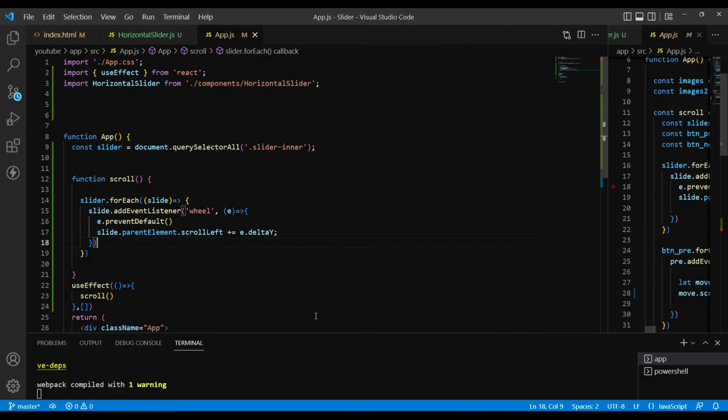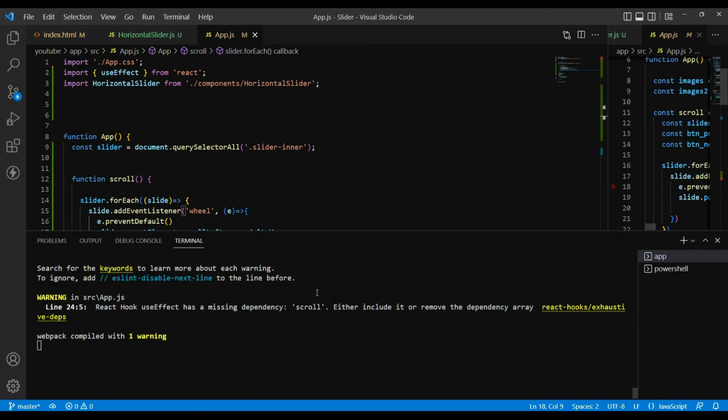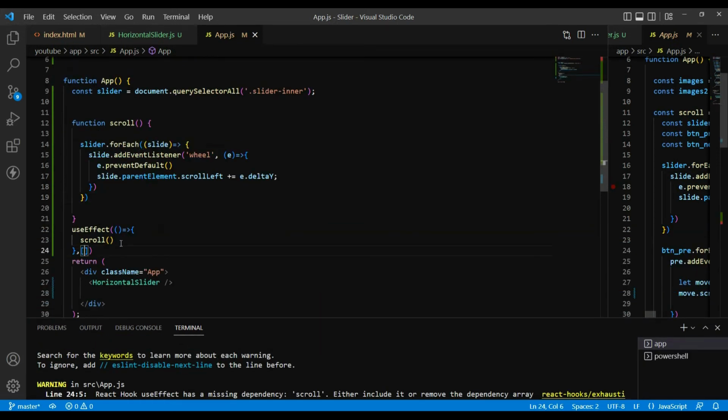Okay, so I think I'll leave that for now. Now let's save it. Any issues? What's the warning? The scroll function dependency. Yeah, it's an empty dependency.